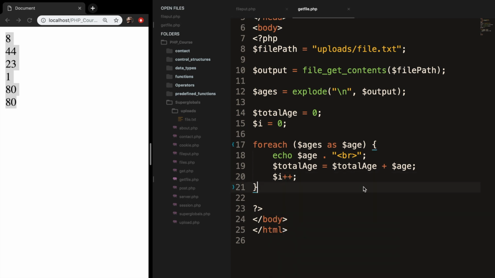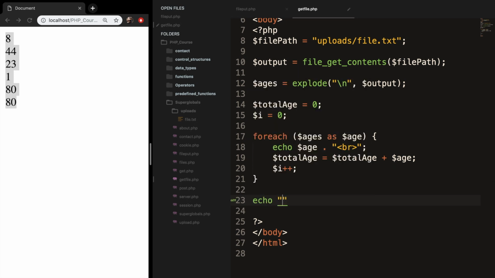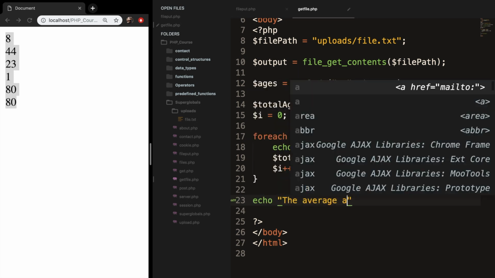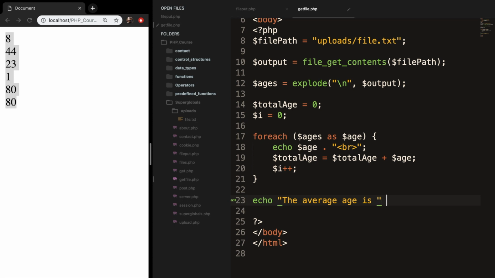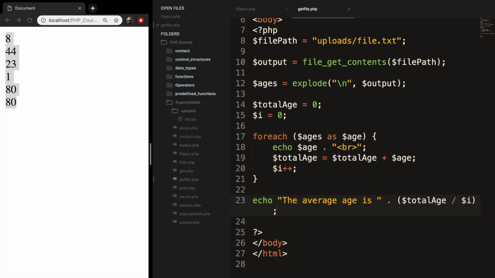And the reason why I'm doing this is that I want to echo out "the average age is" concatenated, parentheses, and I want to divide total age by variable i. So let's save it, refresh it, and the average age is 33.71. This was it for this episode.